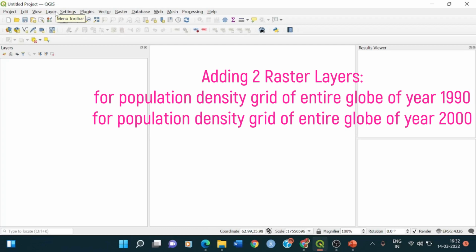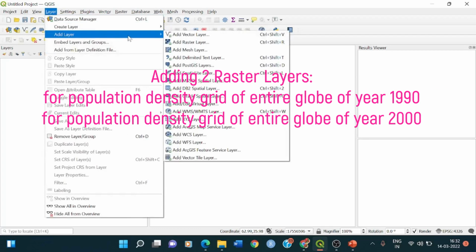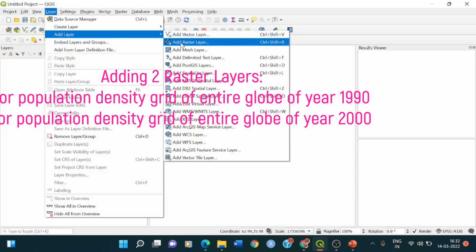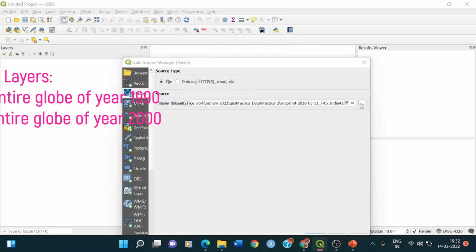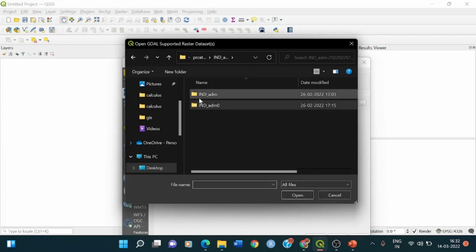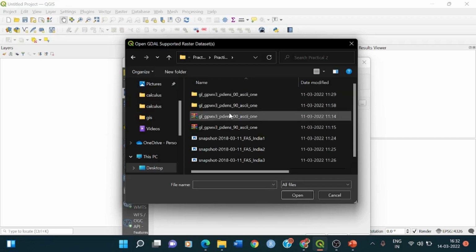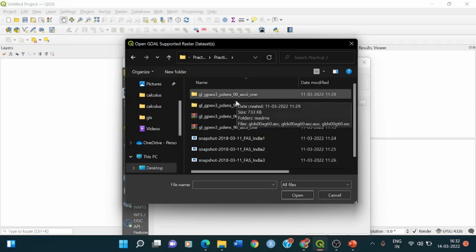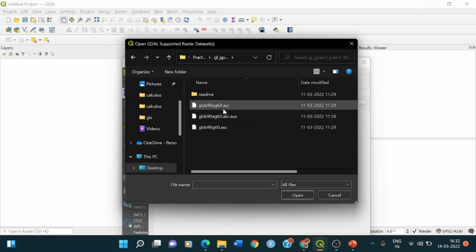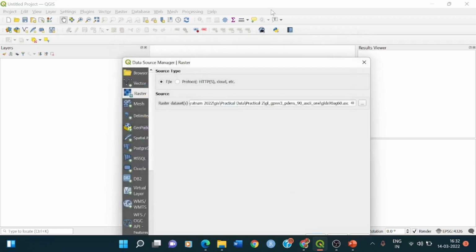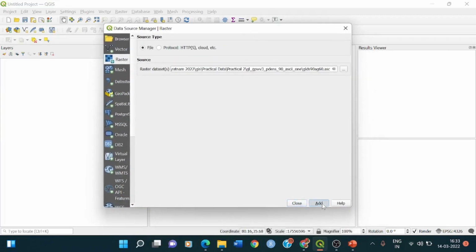So I click on the layer and then add layer, and I want to add a raster layer. Click on raster layer, and then I am going to select my data set. My data set is in this folder, so I just select it, and these are my two data sets. This is of the year 2000 and this is of the year 1990. So I just select this, and this is the ASCII file format that I am selecting. I will be selecting this file, clicking on open, and then adding this file by clicking on the add button.